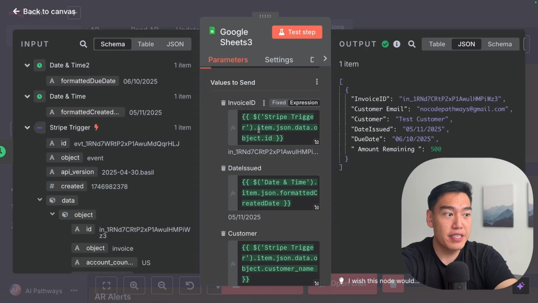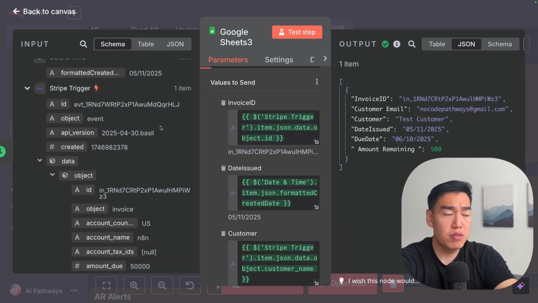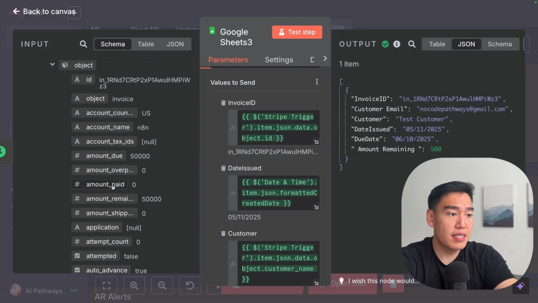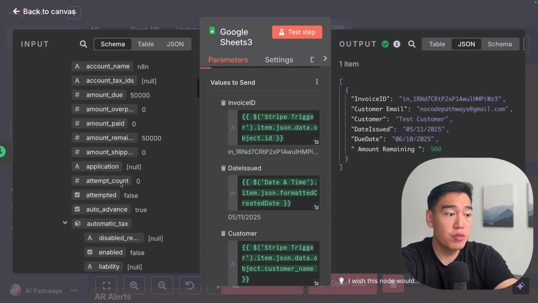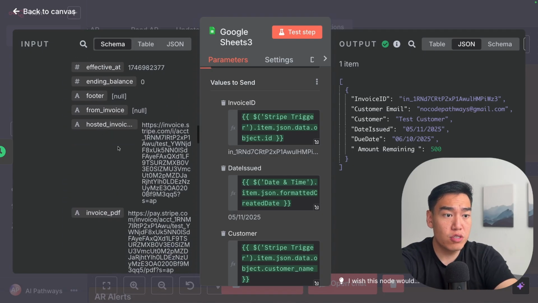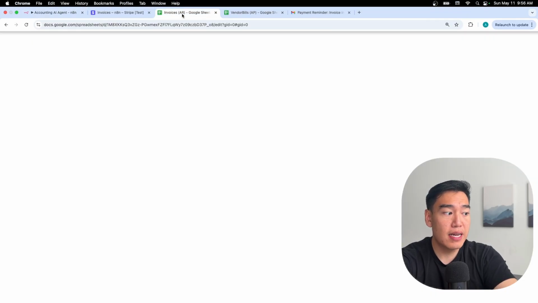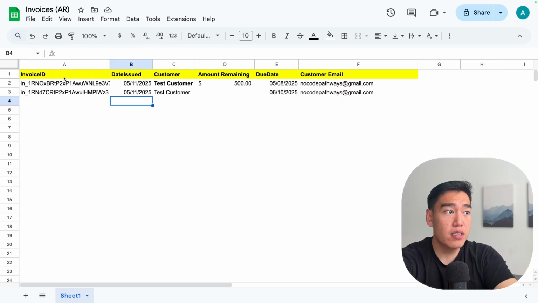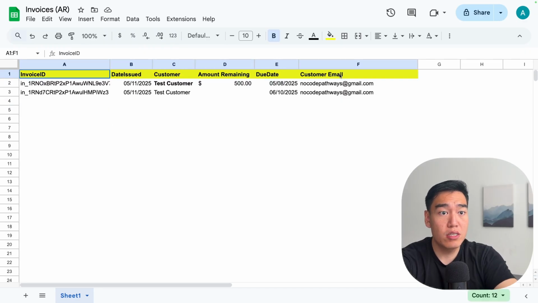So the values to send here, you can choose which values you want. Now on the Stripe trigger, they give you a ton of different information. So we have things like the ID, which is obviously important, but we also have things like amount paid, amount due, account name, customer name. So you can just pick and choose which field you want, but just keep in mind that whichever values you do want to keep, you should update them inside this section here. So in AR, you want to make sure that this ties to your columns.